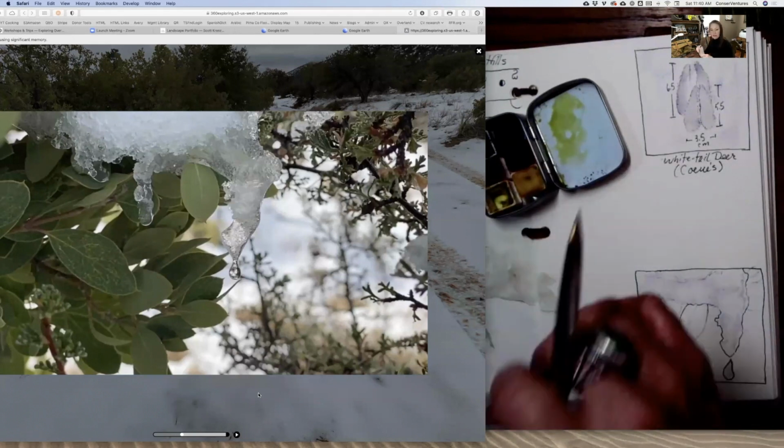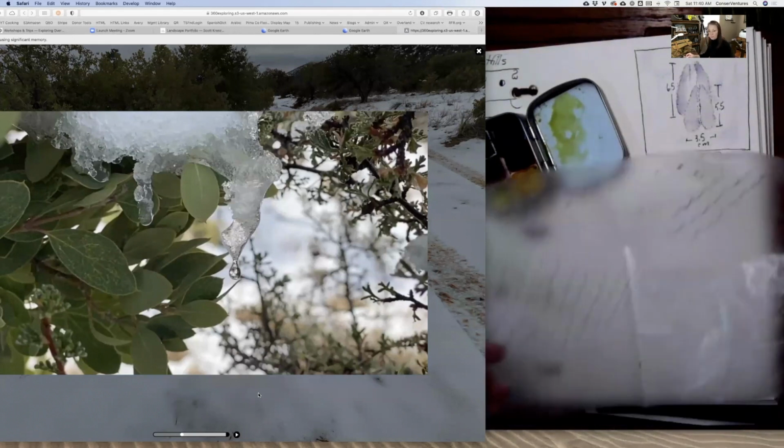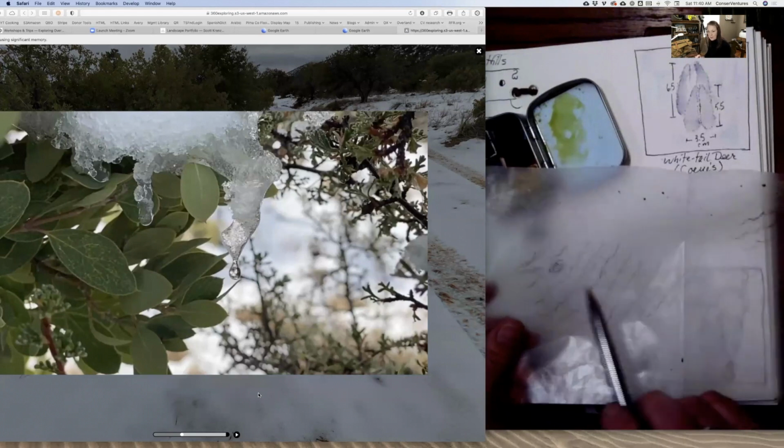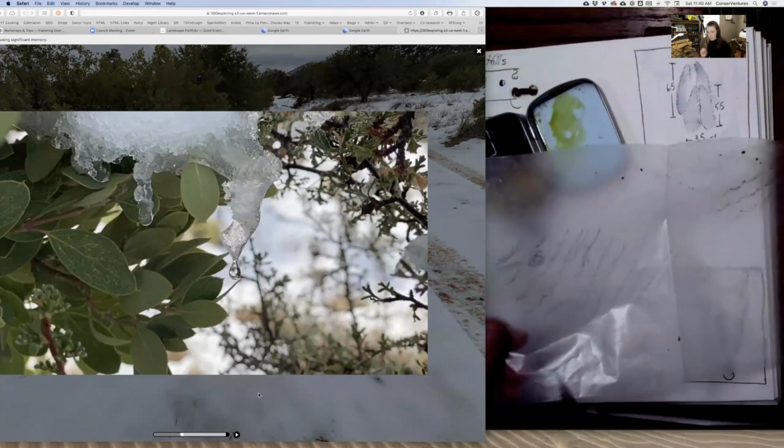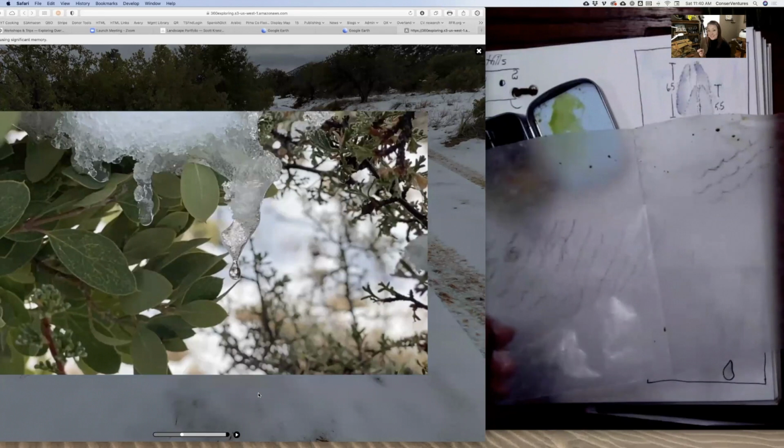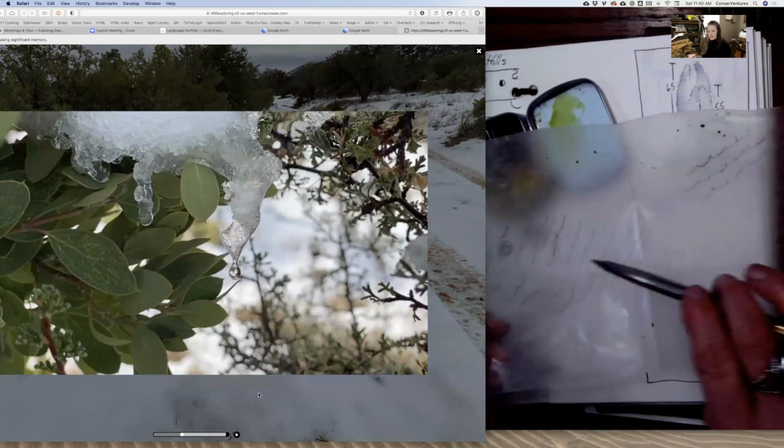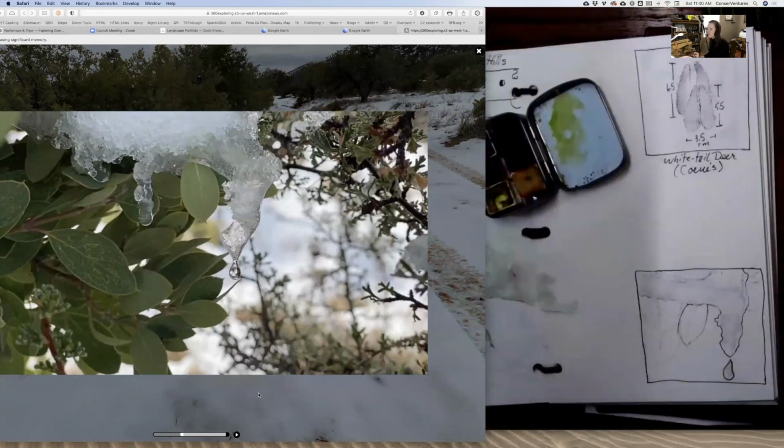I did the same thing to do the mackerel sky. This is how I did it. I'll show you on my other pages, the pages I did on site. This is how I did the mackerel sky. So I'll show you that in a minute.